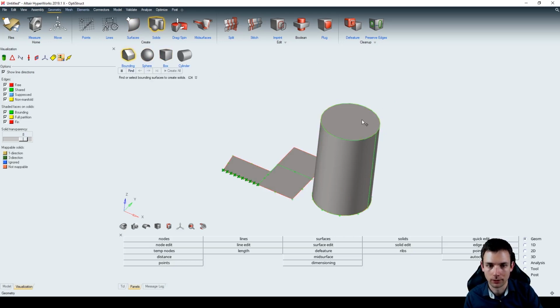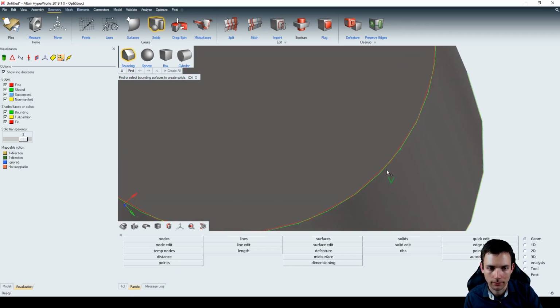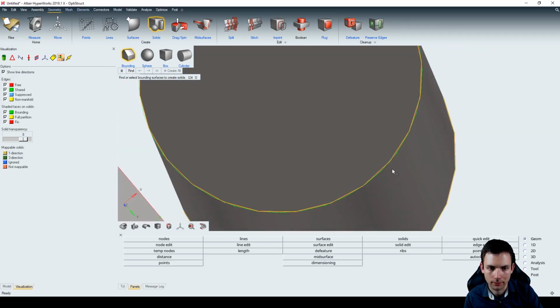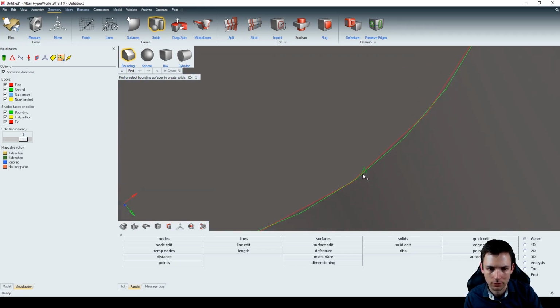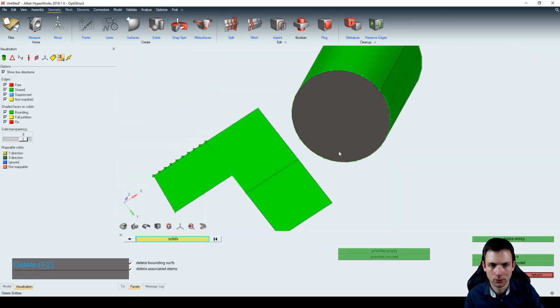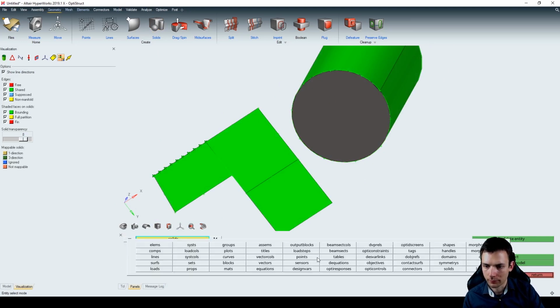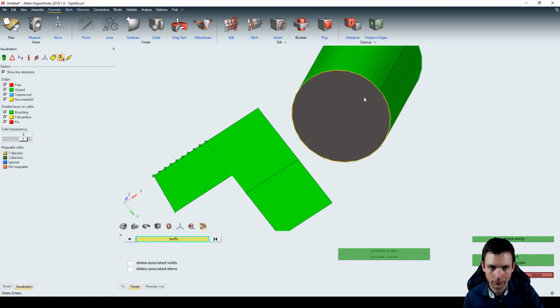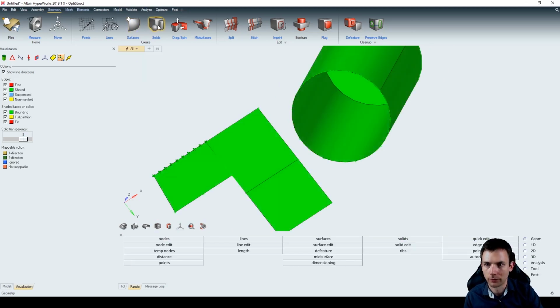So I could select the surface, and okay, you can see that there's a surface here which does not belong in here. We will delete the surface quickly. Surfaces here. And I will patch it once again. Surfaces patch.